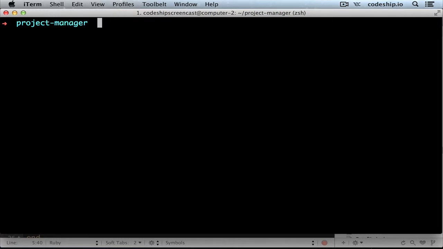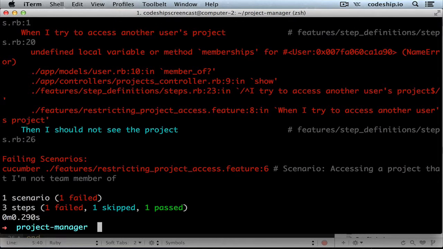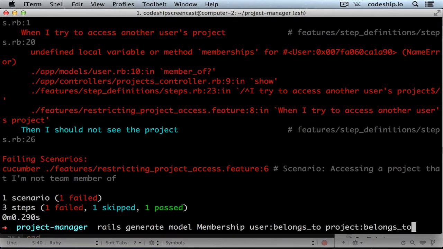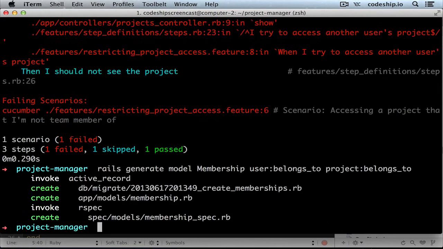So let's run Cucumber again. It tells us that there's no method memberships for our user. So the only thing left to do is to create the membership relation between the user and the project. With Rails, we can create this relationship on the command line. I think I'm just gonna paste this in here again. So it created a database migration for us, a membership model, and also an RSpec file.